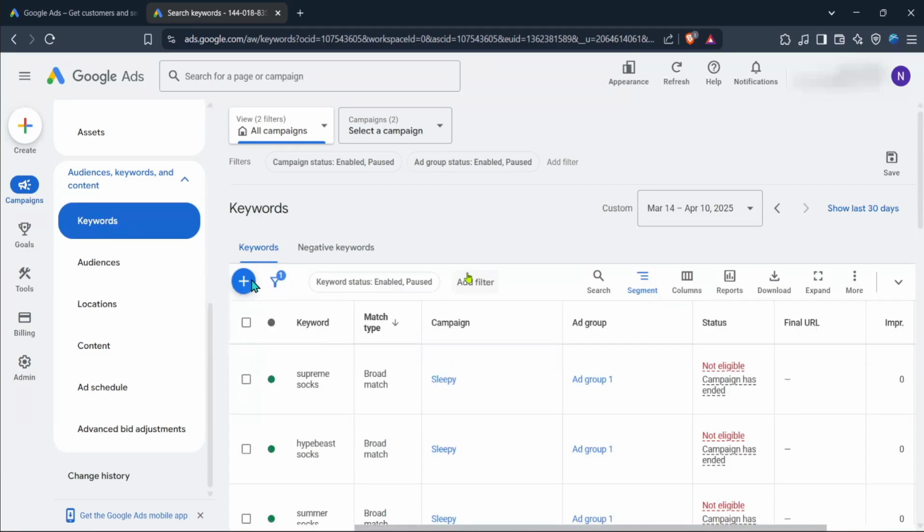Now, focus on your landing page experience. Once users click your ad, the page they land on must deliver exactly what was promised. Keep your landing page content relevant to your ad and keyword. Make sure it loads fast, looks clean on mobile devices, and has a clear path to conversion.